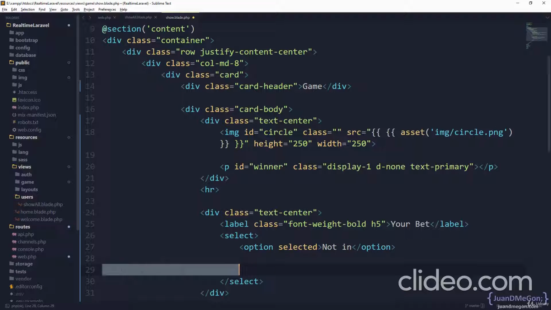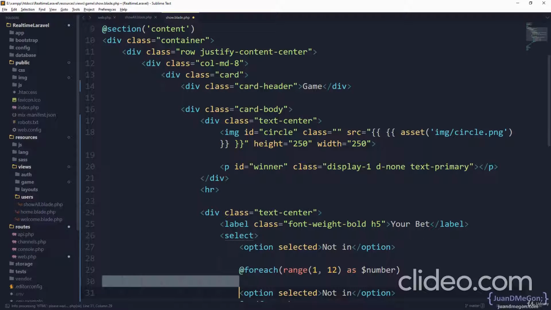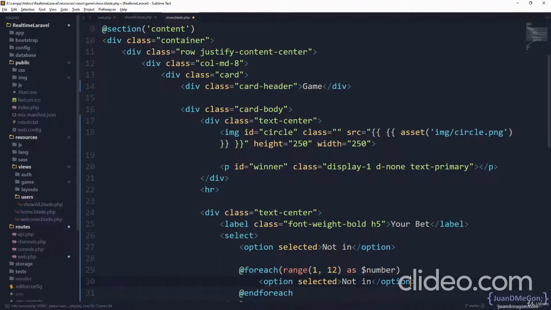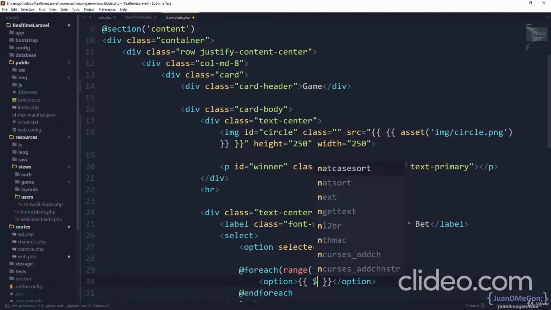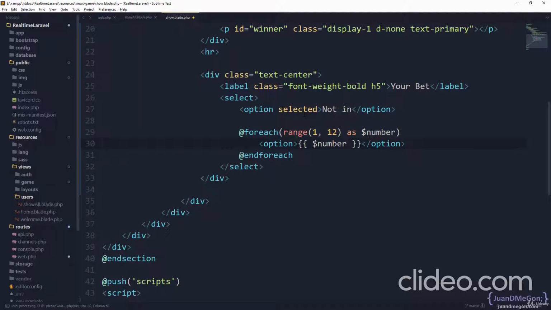And then we are going to use a for each with a range from 1 to 12, as I said previously, and this is going to be basically the number in the option. So this is going to be an option as well, of course. This is not selected now, and basically the visual value is going to be the number that we are using there. So the user is going to be able to select from 1 to 12 as an option.